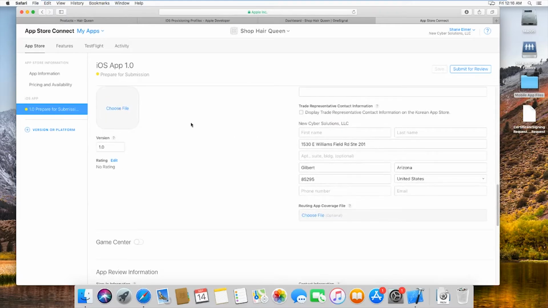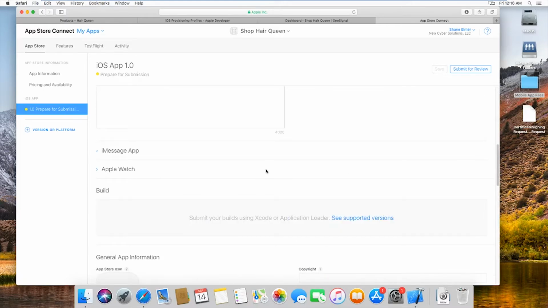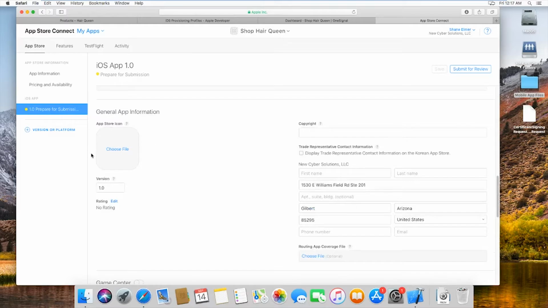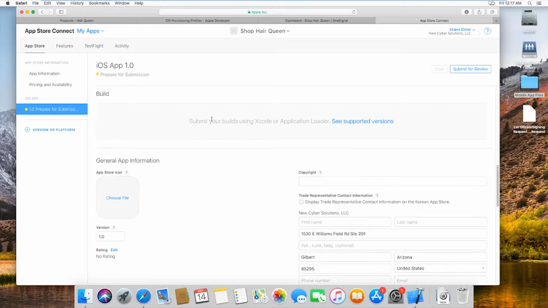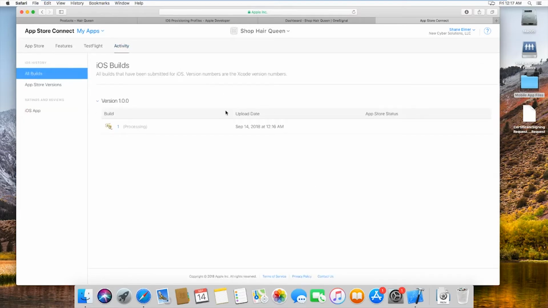We could either upload it from the files that we have downloaded, or what we could do is once we have the build processed, we will have an option here where right now we don't have the option, but once it's finished processing, we'll have the option to select the build that we have uploaded for this version 1.0, and automatically the app icon will be displayed based on the app assets that are actually included in the build itself. So let's go ahead and wait for that, and then I'll show you exactly how that works.